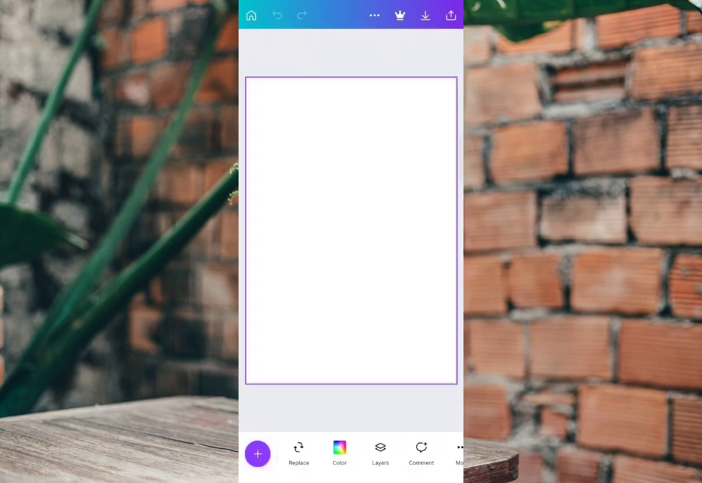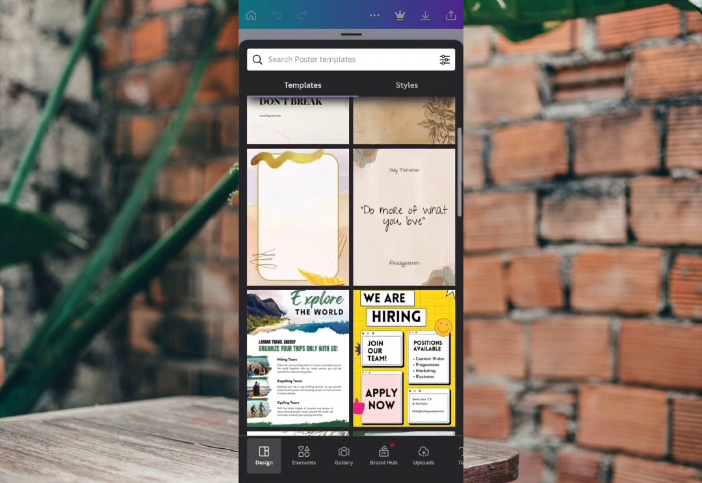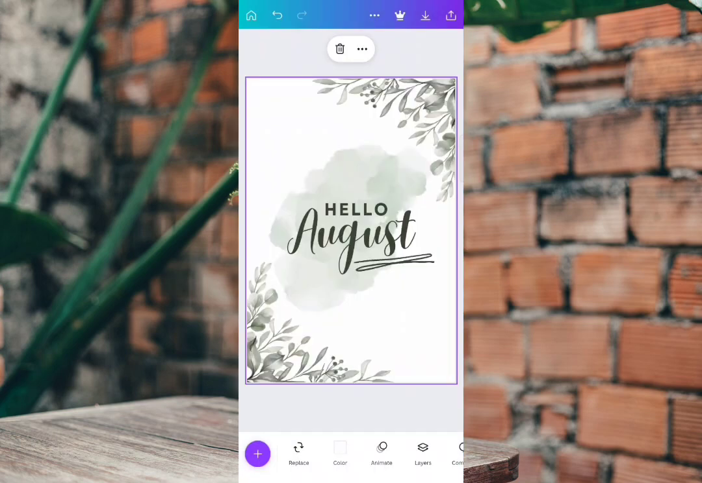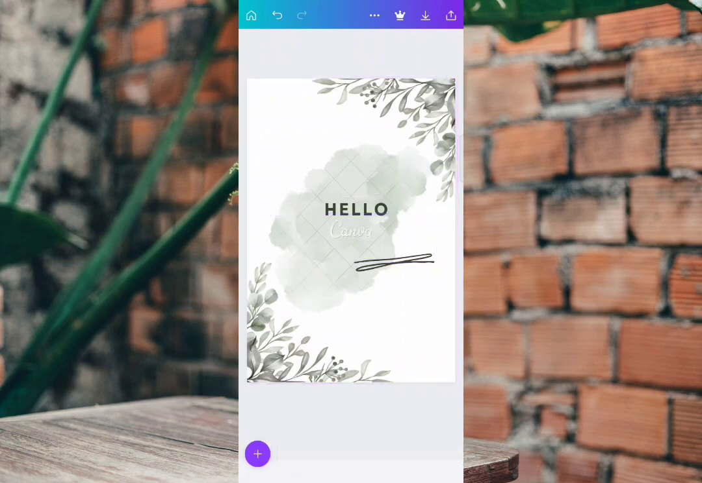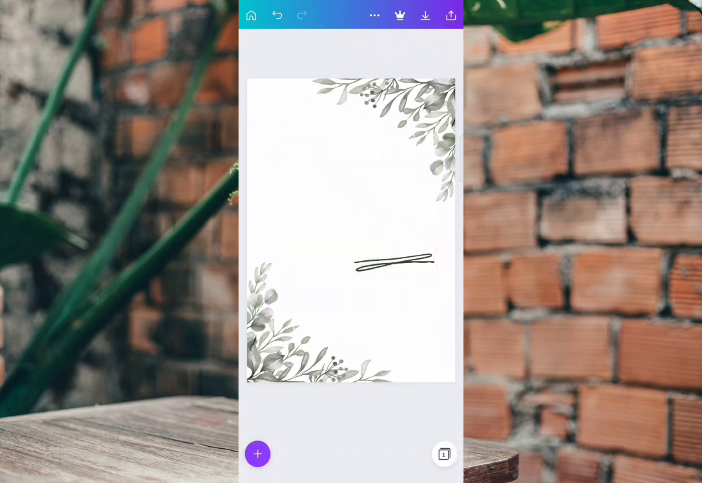A blank sheet will appear on your screen. Tap the plus sign at the corner of the screen to choose templates or designs for your poster. After choosing a design, you can now edit your poster by tapping each design. You can delete or move the design. You can also add text or another design by clicking the plus sign on the screen.